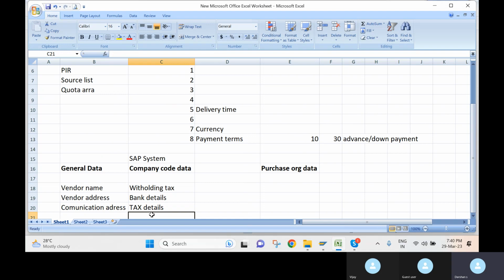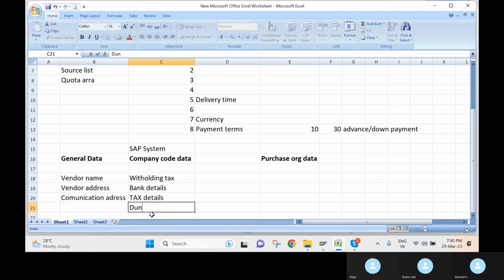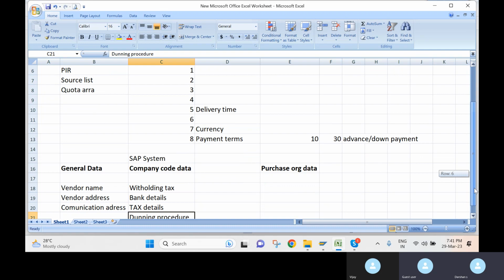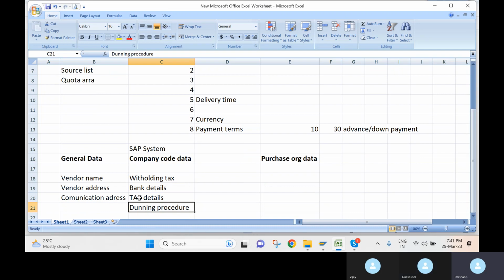Apart from that, the dunning procedure. These are all financial terms. What is the dunning procedure, sir? It's a financial term. They will inform the vendor, or rather the organization, if it is not making the payment within 10 days or 30 days. Then the organization receives a mail: you are not making the payment on this date, please make this payment as early as possible. So this all comes under company code data.